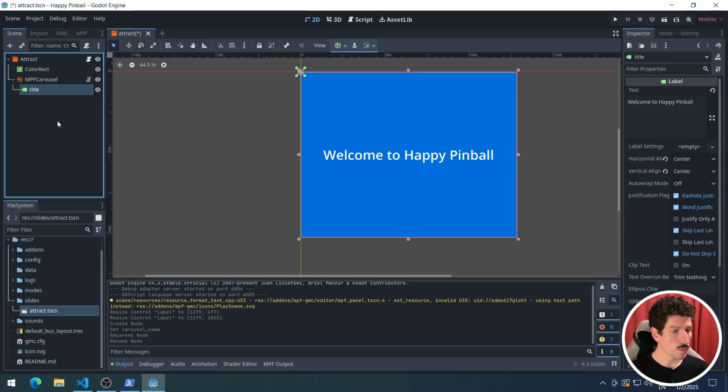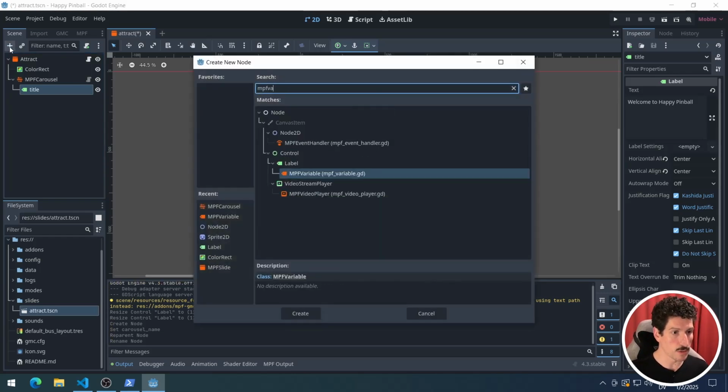So we're going to add another one now for the credit string. Now this is going to come from a machine variable, because MPF stores a machine variable that either says free play or 1 credit, 2 credits, however many credits are in the machine. So we're going to add a new child, and this is going to be MPF variable.